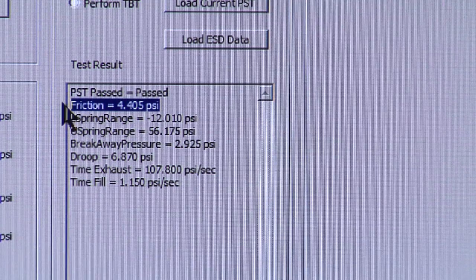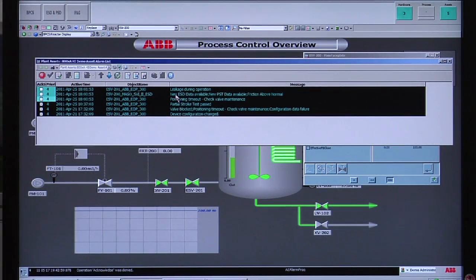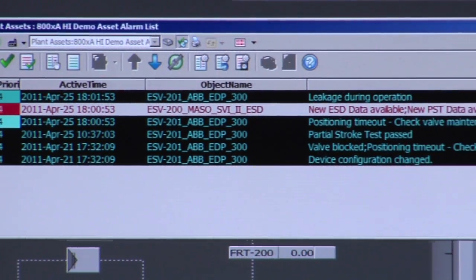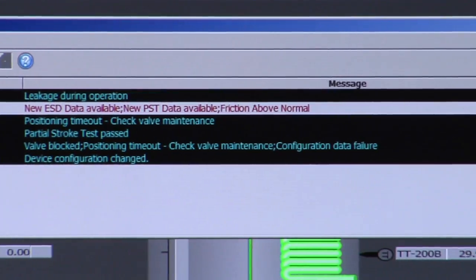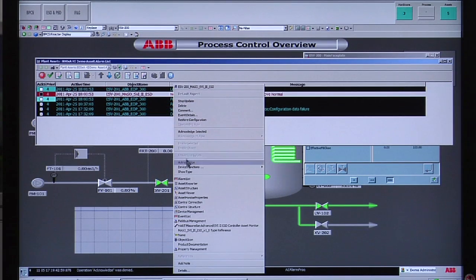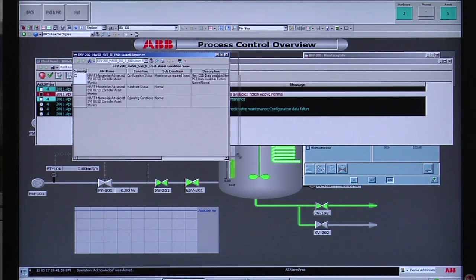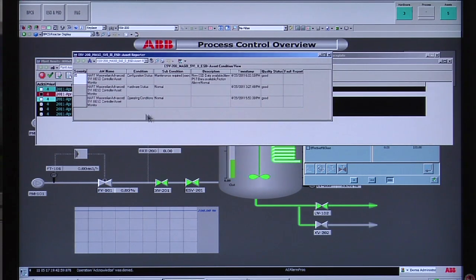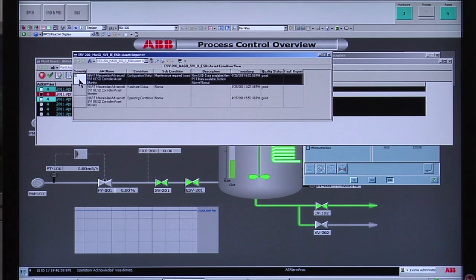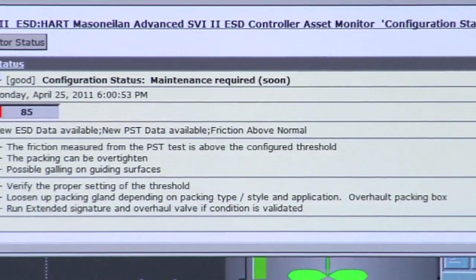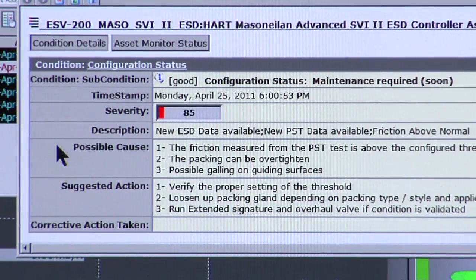Now from the DTM, we're able to look at the alarm list and see that we've got an alarm that has told us that there are results available and that friction is above normal. So now we need to go out and look at the asset reporter, as part of the asset management within 800XA, and we can see from this description that we have an alarm for the activity in the valve, and that we can then look at the detailed conditions of that, and we see recommended maintenance action that could be taken on this valve.